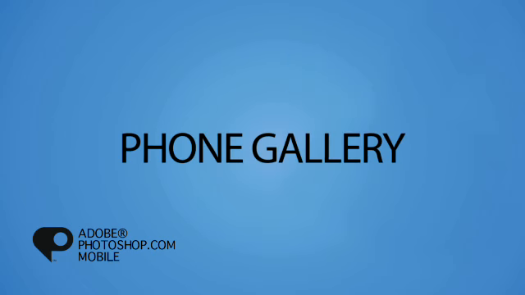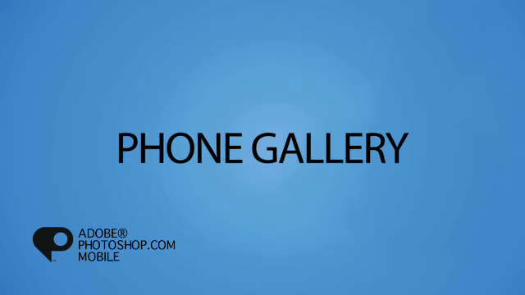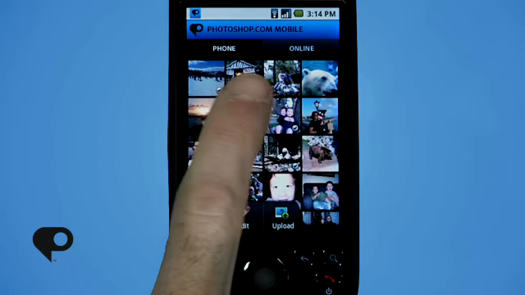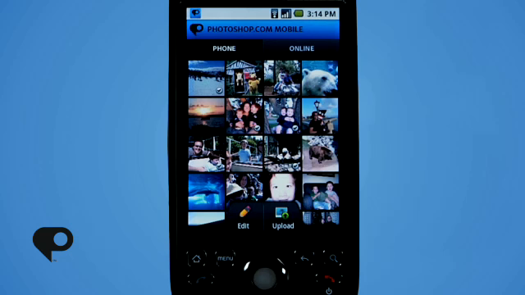Let's take a look. Once the application launches, you'll notice at the very top of your screen you've got two buttons, one for phone and one for online. We'll talk about online in just a moment, but for now let's take a look at the phone section. When this is activated, it loads a gallery of images, and these are the photos that are located locally on your phone. So let's take a look at this first photo here.